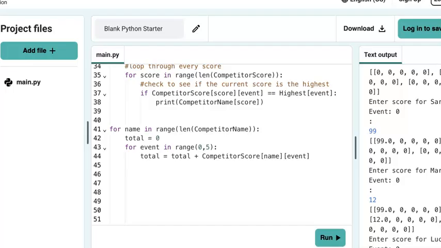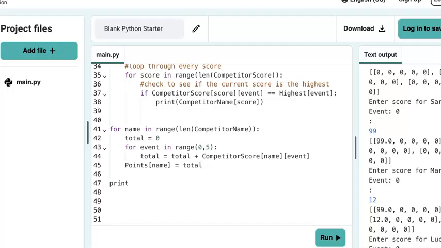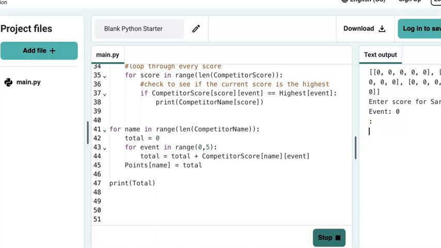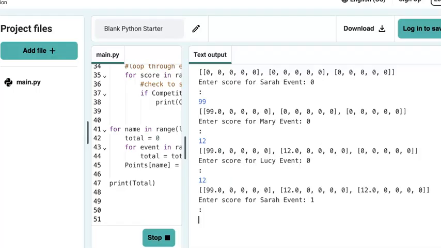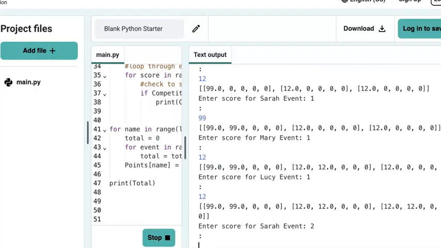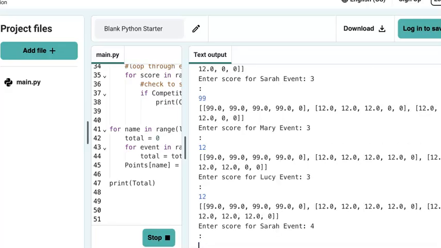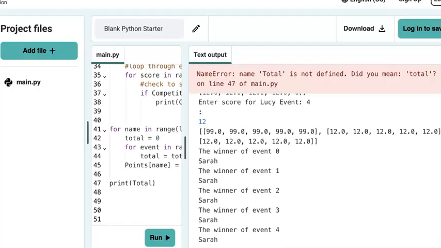And then once that's done, we're going to add that to the points array. So points name equals total. And then we can print all that out afterwards as well. So we can do print, we'll just print out the total there. So let's run that, and I'm just going to fudge it again so that Sarah wins again, and she's going to get a really high score for everything. And yeah, the winner is Sarah.